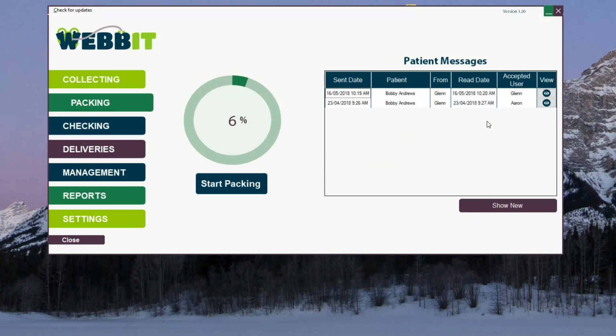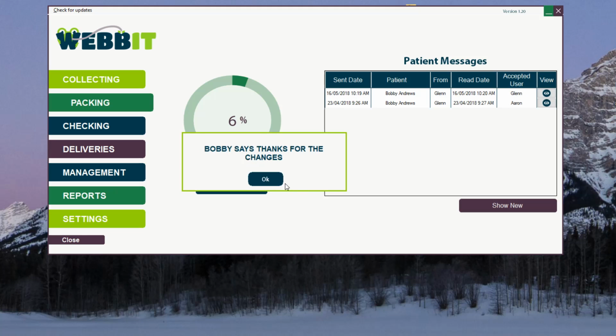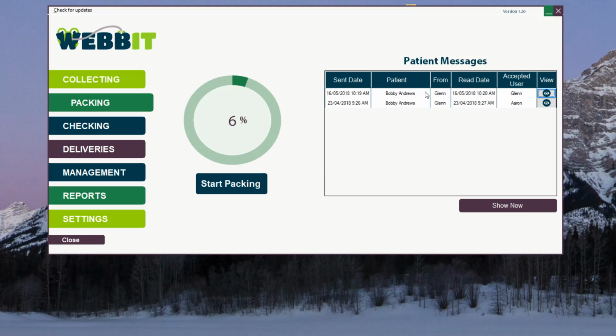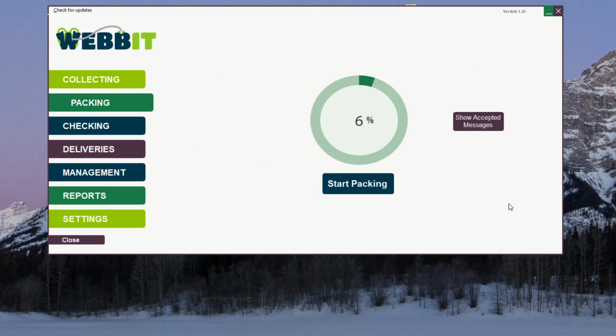Now that disappears, and now we can press that button. Let's have a look here. Show messages. You can see here on the 16th of the 5th, 2018, Bobby Andrews from Glenn. It was read on the 16th of the 5th at 10:20, accepted by Glenn. And if I want to see the message, I can have a look at it. But this gives a responsibility to the person that read it. And that's the whole messaging system. I'm more than happy for somebody to have a better idea, but that's mainly it at the moment. You don't need to respond to a message, but what is important is to see who read it and who wrote it and when those two actions occurred.